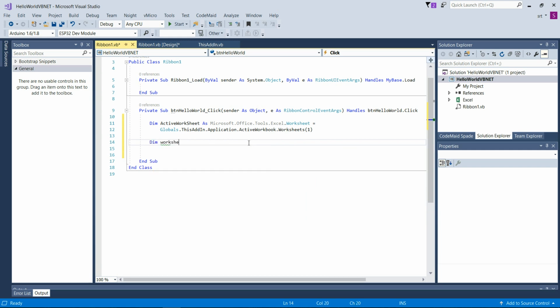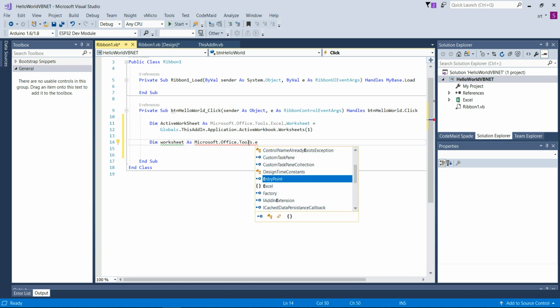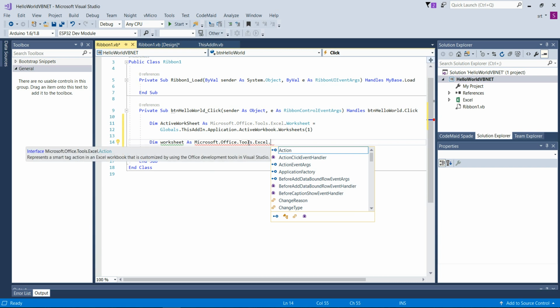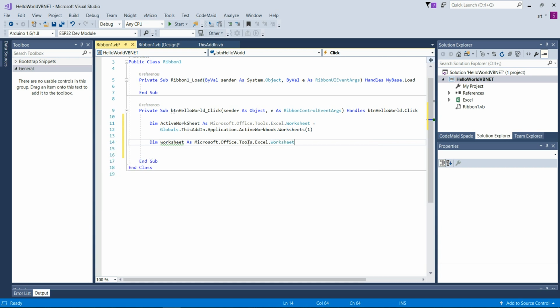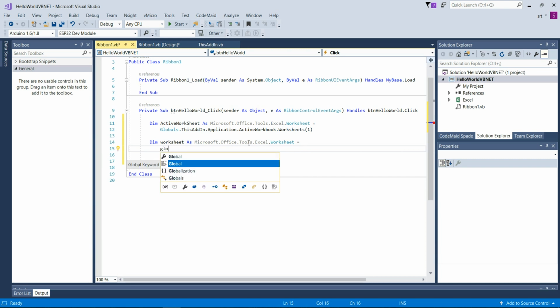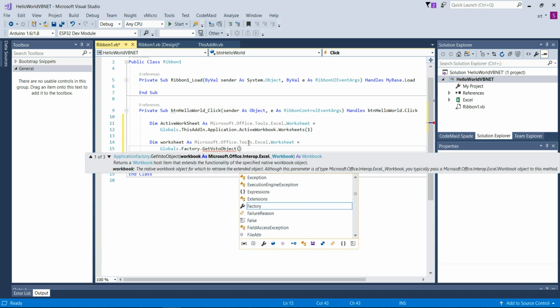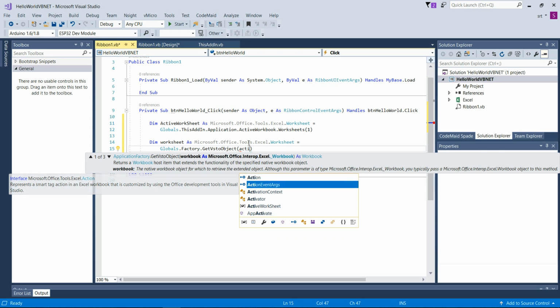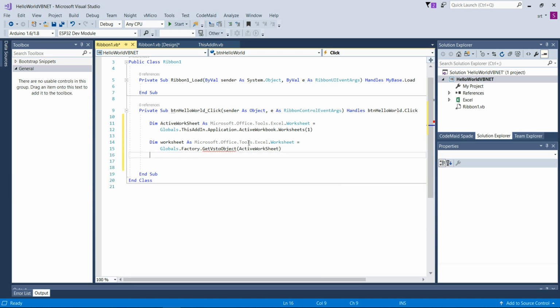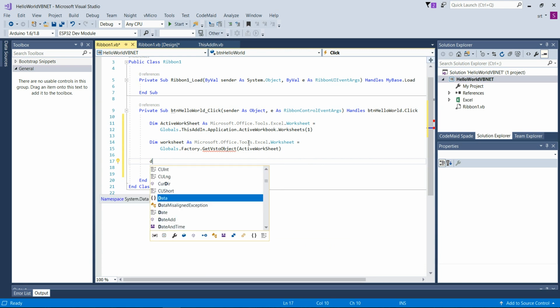Dim worksheet as Microsoft Office tools Excel dot worksheet equals Globals dot Factory dot GetVstoObject, and let's put the active worksheet in there. Active worksheet. Tab, enter.